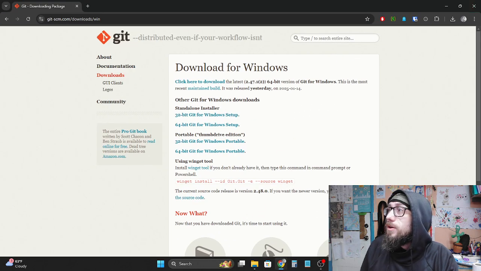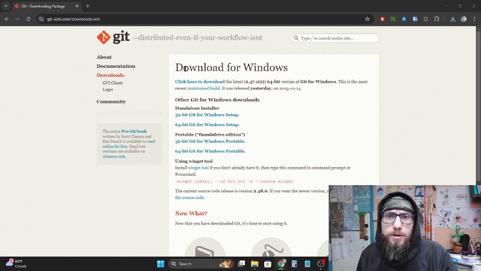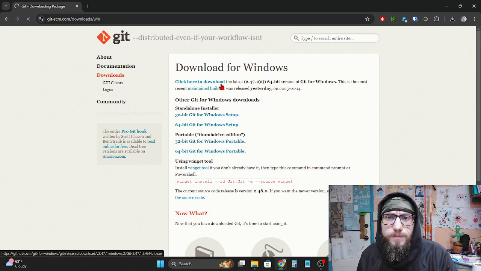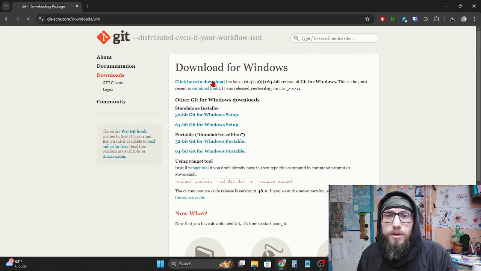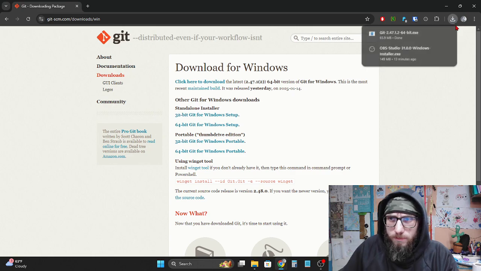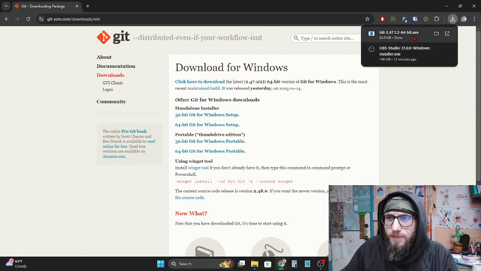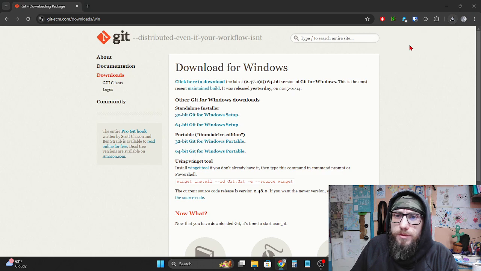We have here the place to get Git. So let's download for Windows. And it looks like there was a release just yesterday. It took a while to start doing something. Okay, let's run this installer.